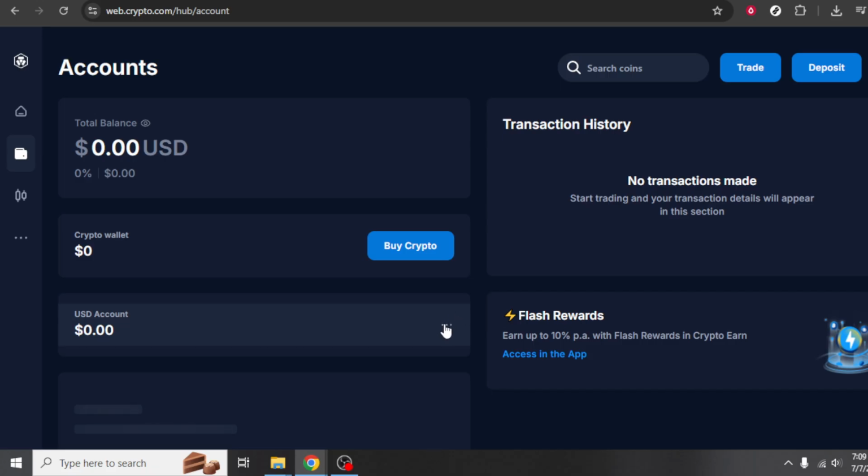Here you can see all the available cryptocurrency balances that you currently have. Next, you'll want to look for a small set of three dots, usually positioned somewhere convenient on the interface to indicate more options. Clicking on these three dots will reveal additional functionalities that can be performed within your account.